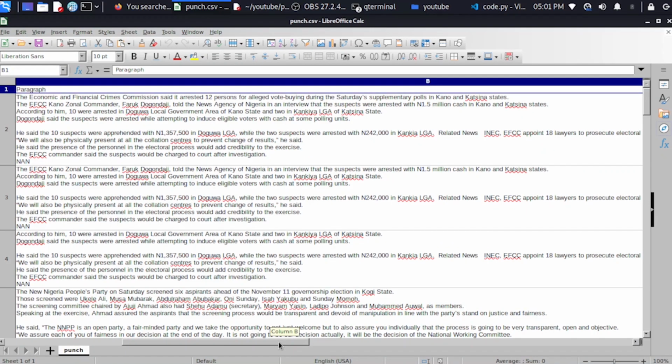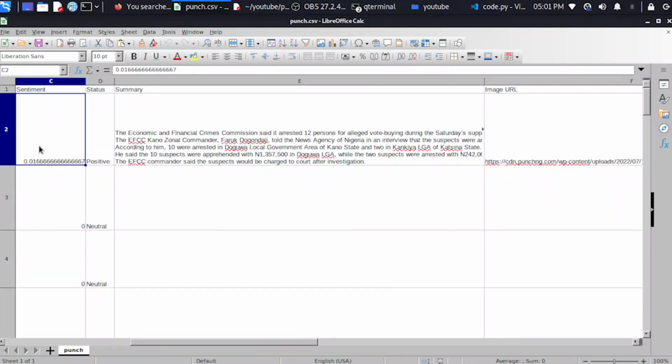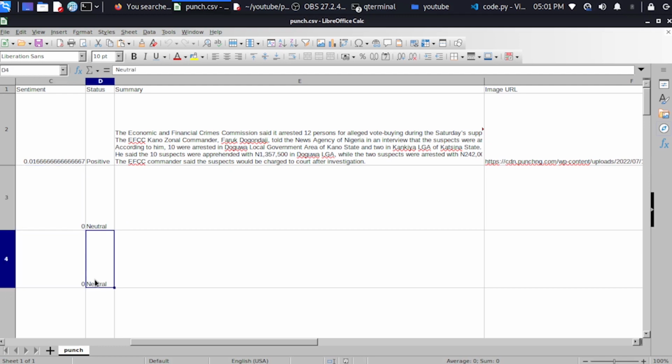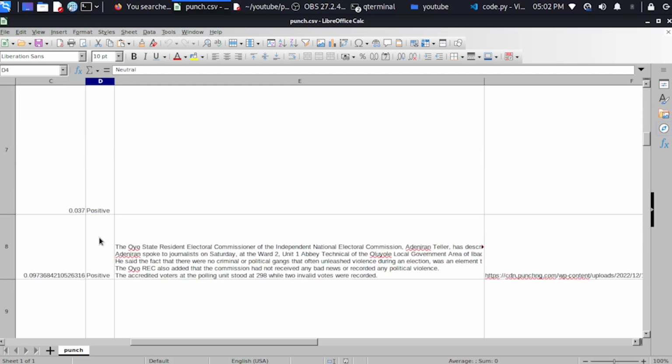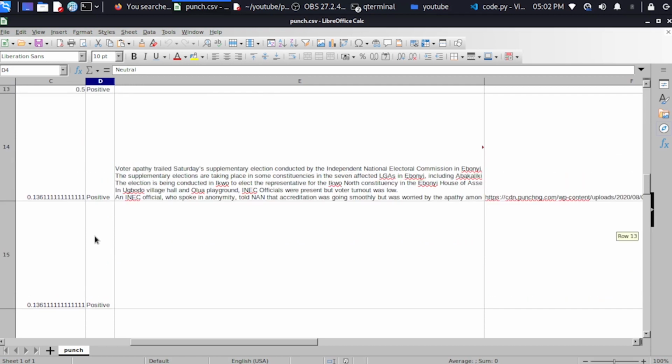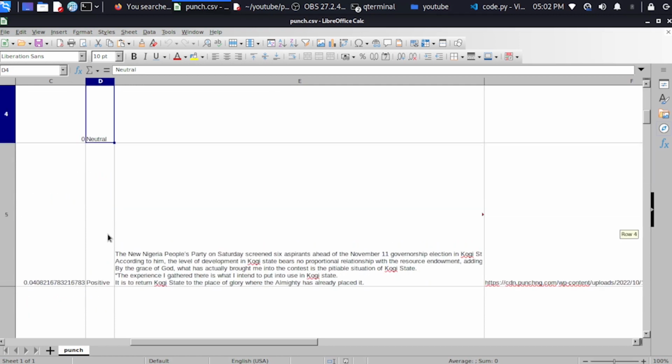You can also see that apart from the paragraph, we have the sentiment, which happens to be 0.01 here, indicating a positive sentiment. We also have 0 here, which happens to be neutral, and another 0, which is neutral. You can see each article has its own sentiment right beside it.